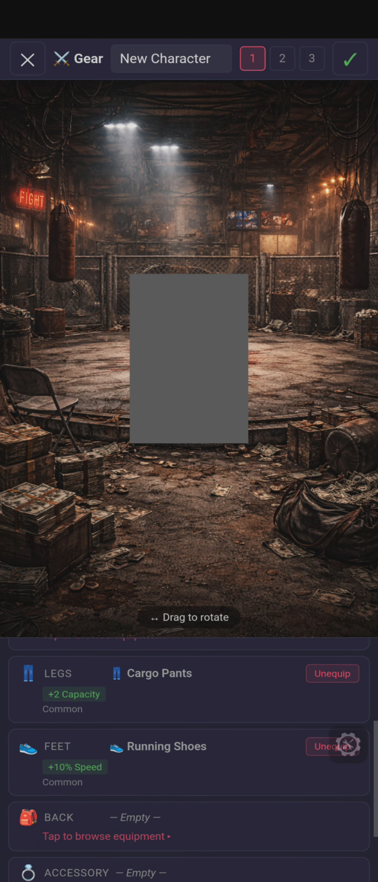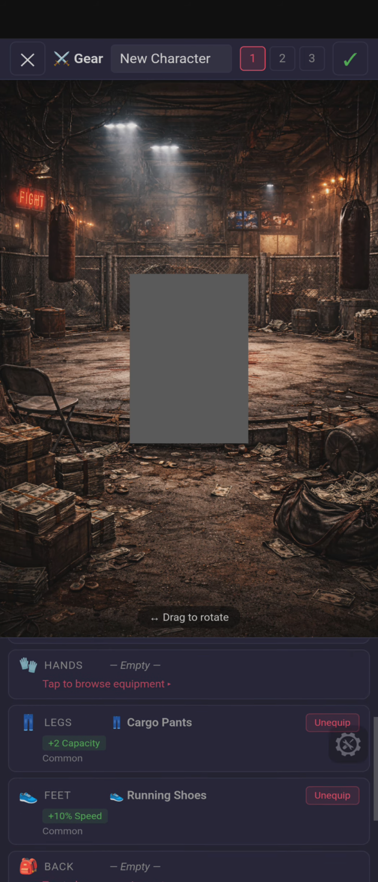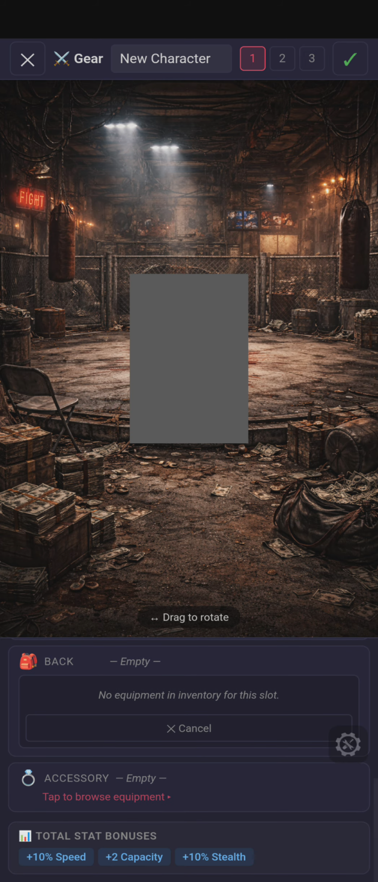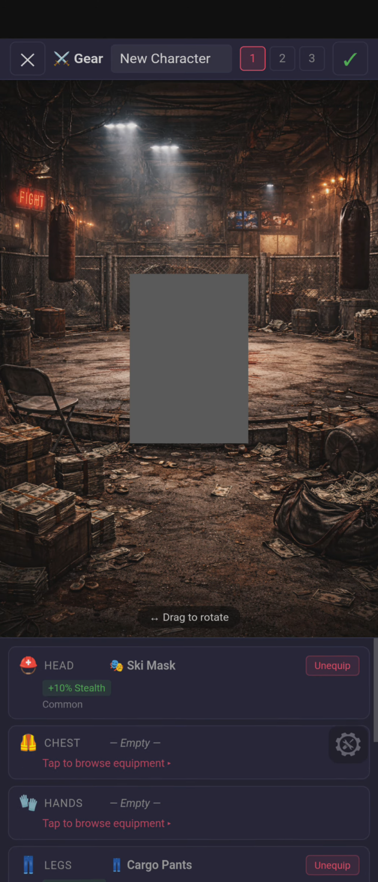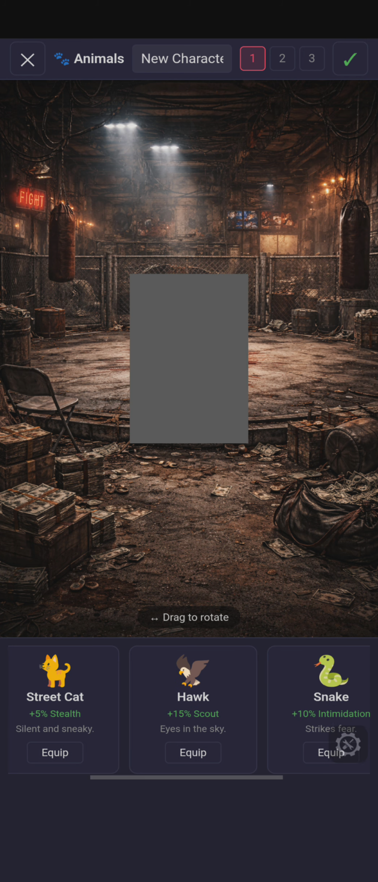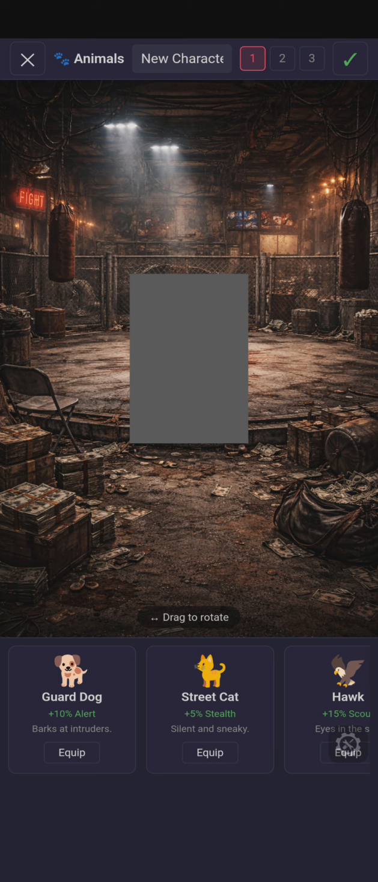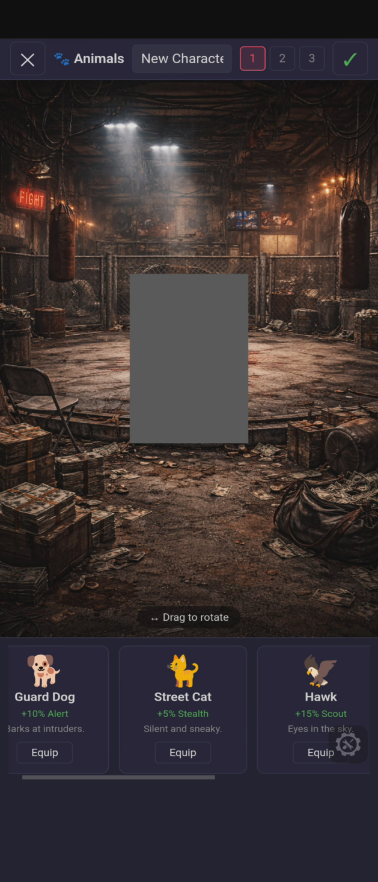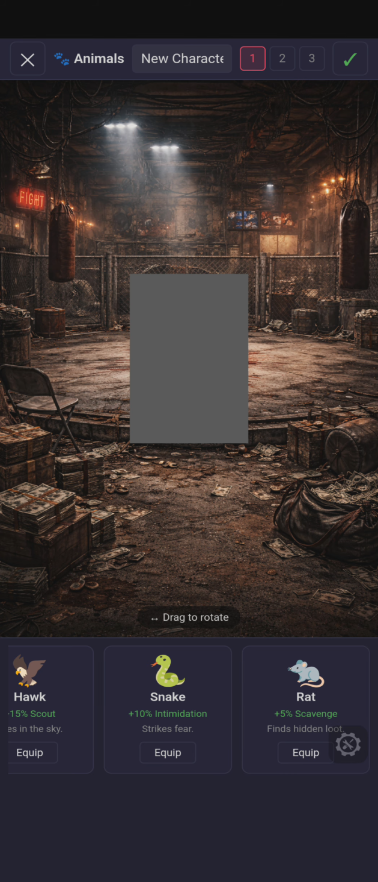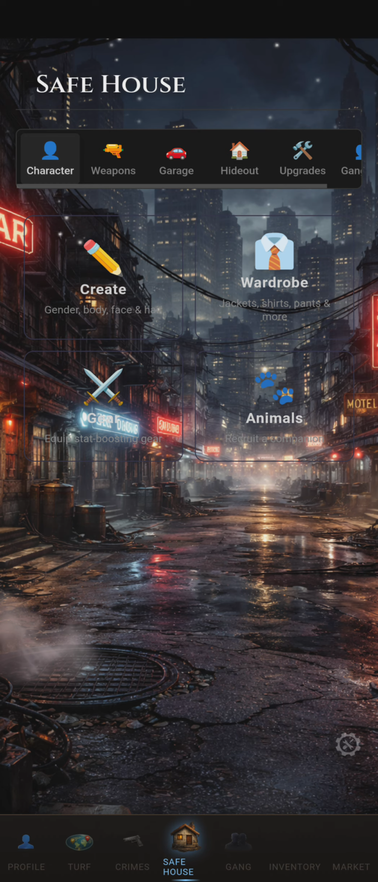We have gear, so actual gear as well that you can equip, unequip for your character. You have accessories, backpacks, feet, hands, chest, and your total stat bonus at the bottom, which gives you a total stat for what you're wearing for your character, as well as animals. So animals are an interesting addition that I really wanted to add to this game as well, that I've been working on, which is basically animals give you certain attributes, like guard dogs give you alerts, street cats give you more stealth, hawks give you scout, snakes give you intimidation, and rats can give you scavenge, which is pretty useful stats if you ask me.